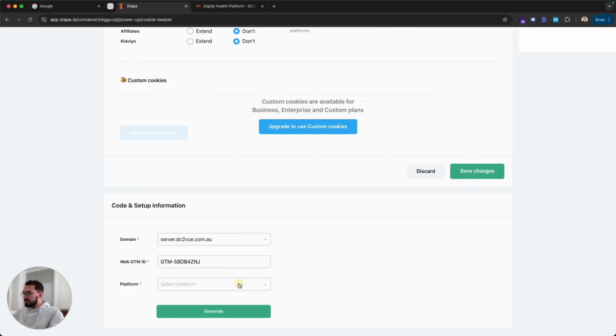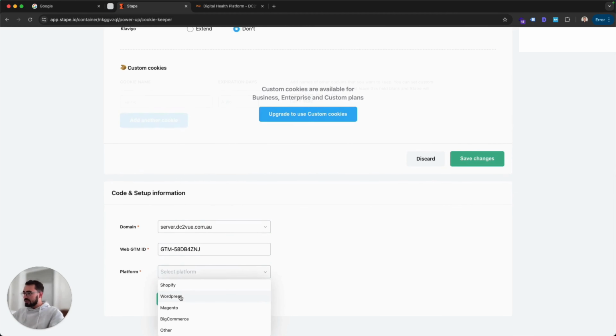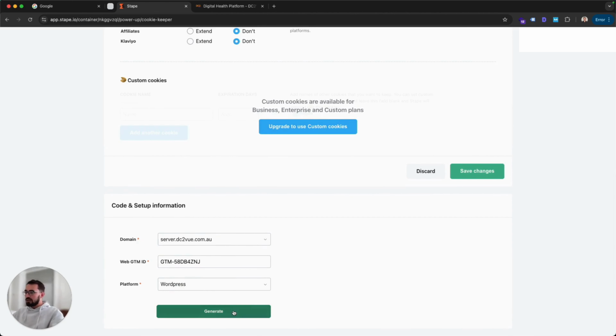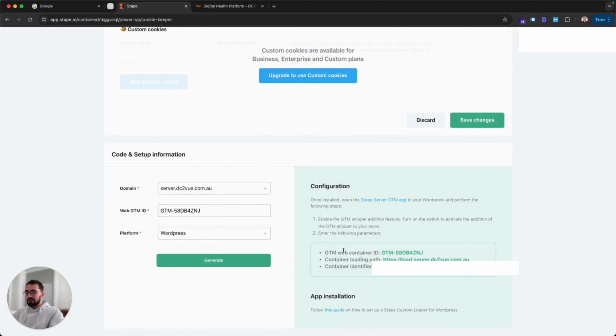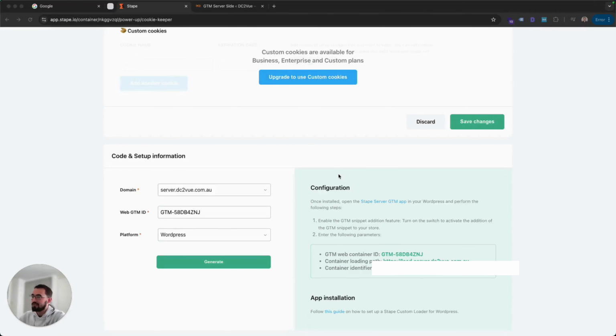Then you want to select WordPress over here, seeing as that is what we're going to be setting it up for, and click on Generate. Here you'll be greeted with some configuration that you need to add to your website, but as you can see, they do also give you a link to a guide that you can then use. So to install the code on your website, you want to use a plugin that Step created, so that you can then just add in these few details and everything is set up for you. Let's go ahead and add this to the website.